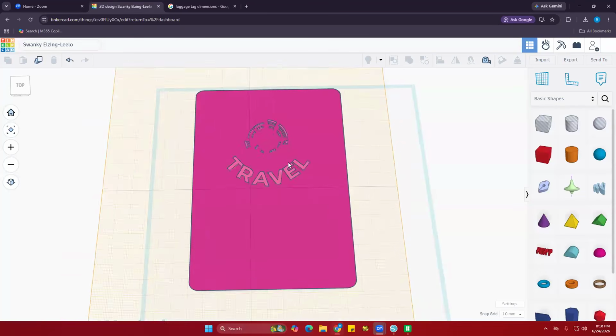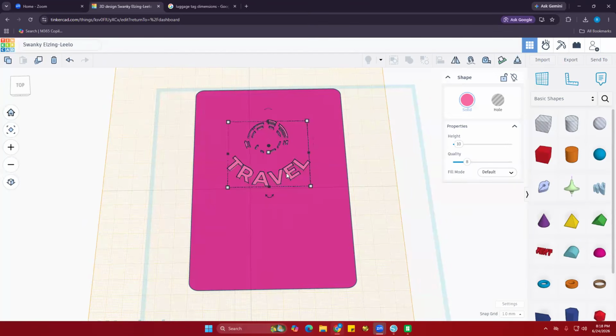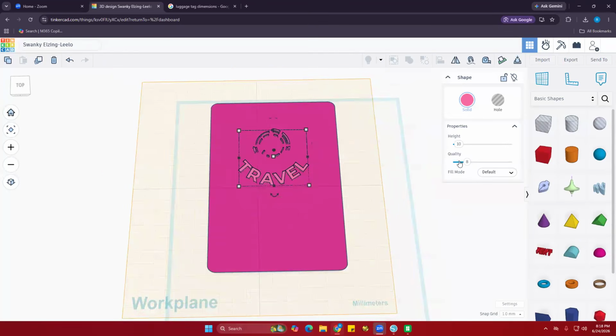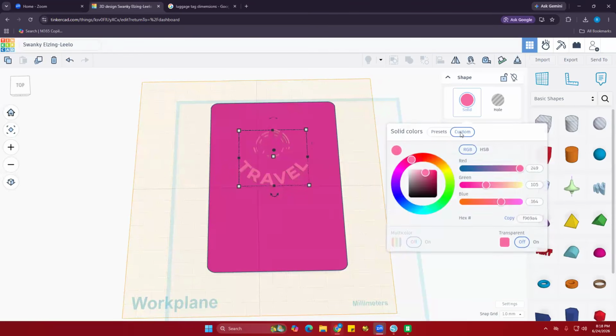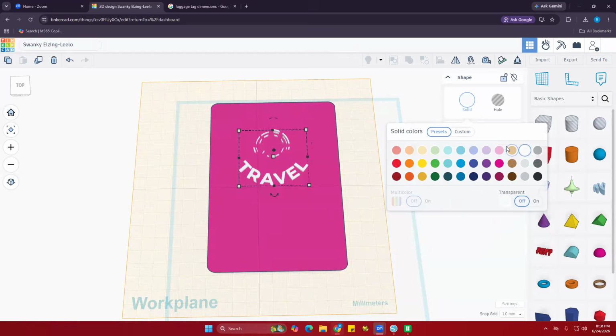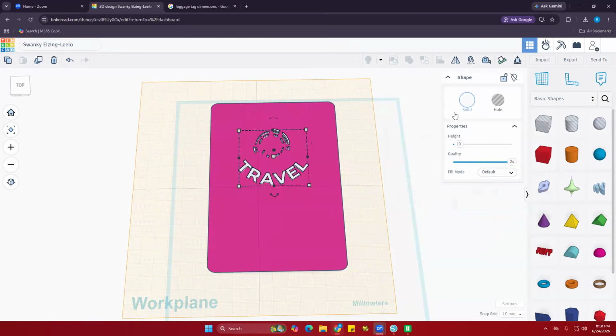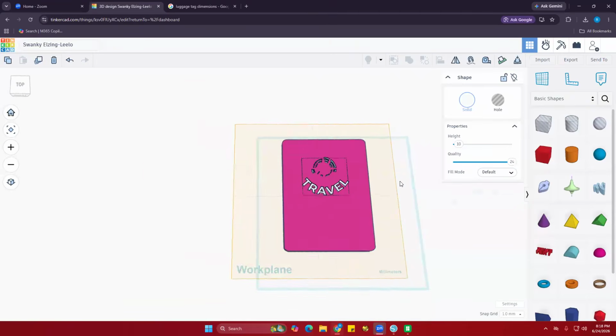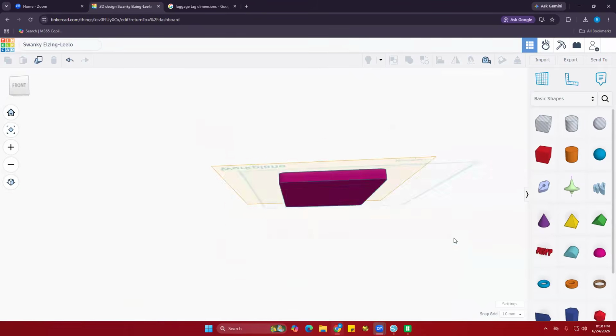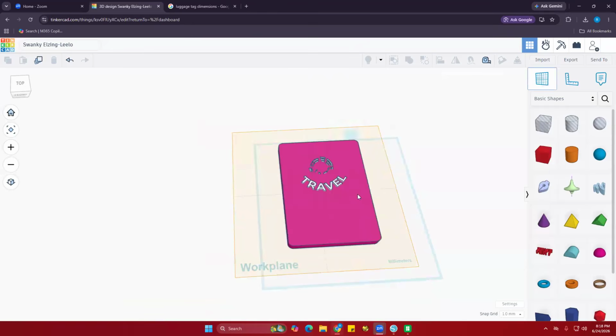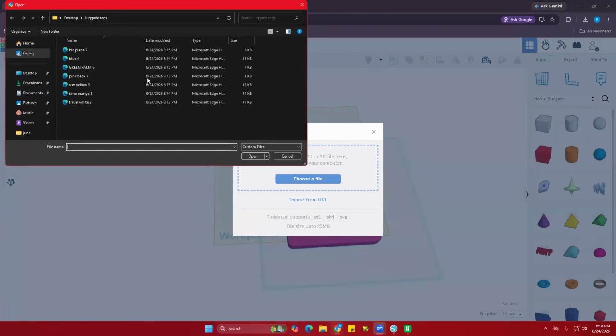So did I drop my work plane down, y'all? Travel. No, we didn't. Okay. So yeah, we brought in travel. We're gonna change that to white. All right. And then all right, so that's piece 2. Now let's go ahead and drop a work plane down. And let's go ahead and import piece 3.